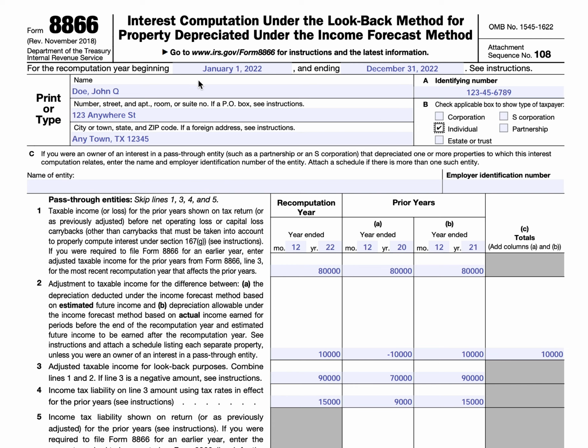At the very top of the form, we have to determine the recomputation year. So in this year, we're in tax year 2023, and we're recomputing income for the 2022 tax year. So the beginning and the end date of that tax year go at the top of the form.